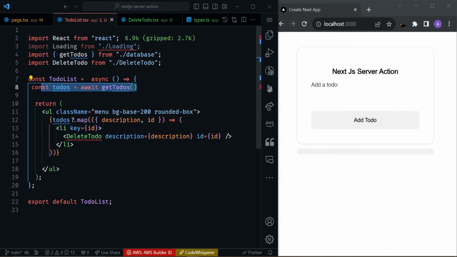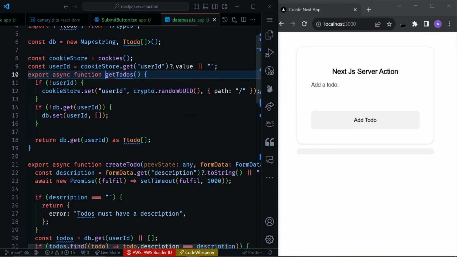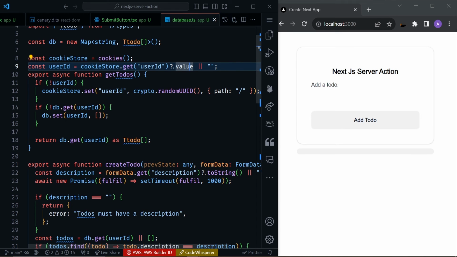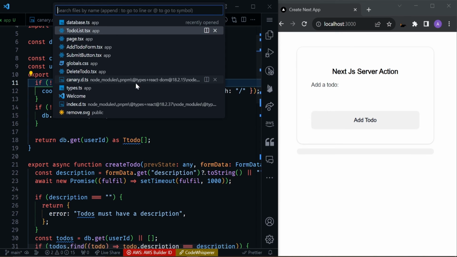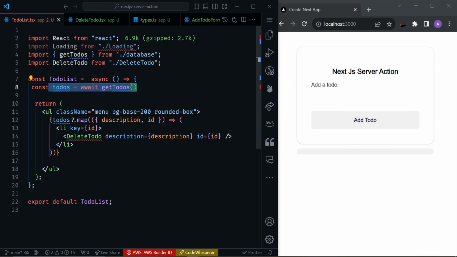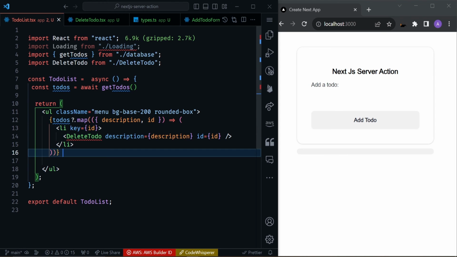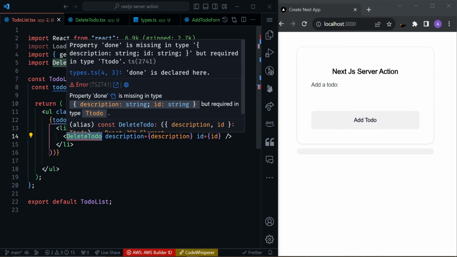Now this is a server component, meaning that we can just fetch the getTodos directly. That is one very nice thing about this server component stuff, is that we can actually just fetch this getTodos. getTodos is this function right here, and we've done all the implementation like getting cookies and all that nice stuff. And we don't have to pass anything here. We can just fetch it directly here, and we can map through those to-dos. When we map through those to-dos, we get the description and the ID, and then we pass the description and the ID to this DeleteTodo component.